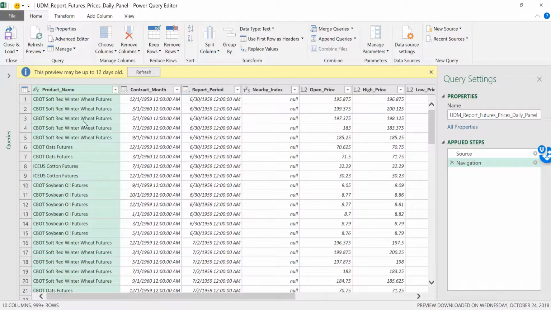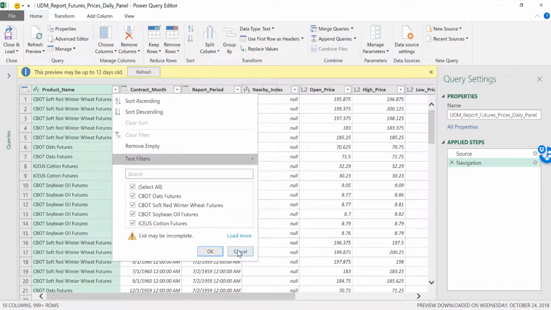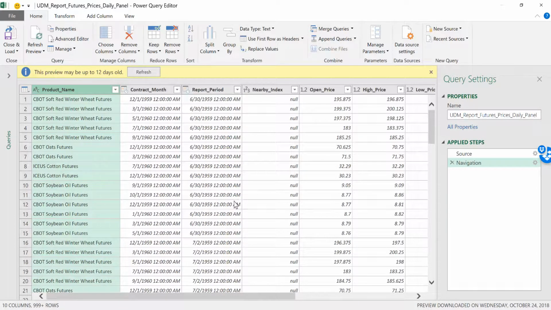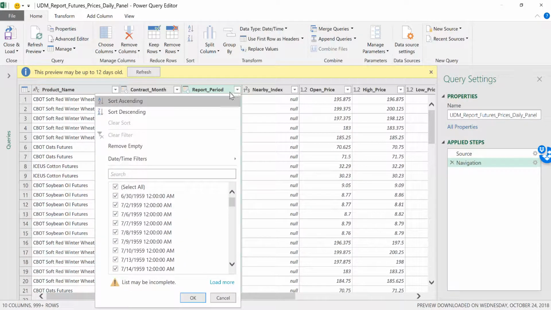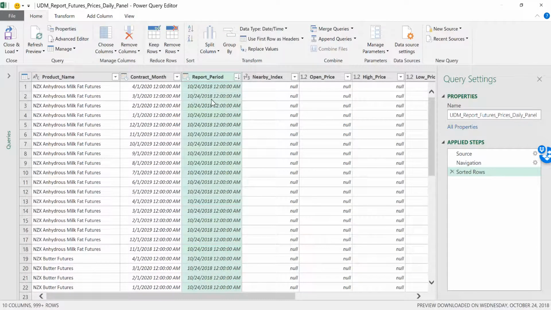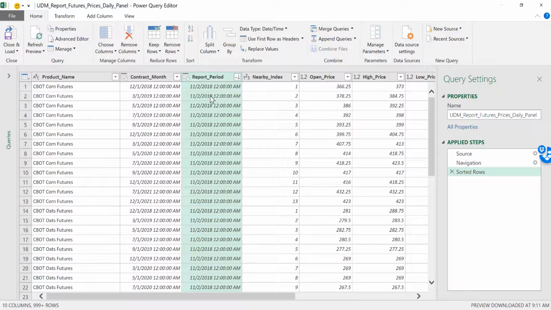We have many other futures contracts here, and because this table, when you first load it, comes sorted by report period, which is the sales date, ascending. These dairy products were not traded back in 1959, which is the earliest we have for wheat futures. So what we'll do is we'll first sort report period ascending. That will give us the most recent date. If we refresh the preview, we'll get the data for November 2nd. I'm recording this on November 4th, Sunday, so November 2nd is the Friday, the latest prices.